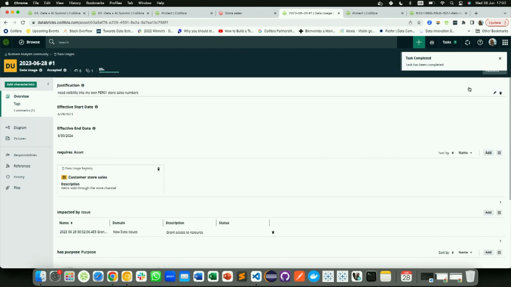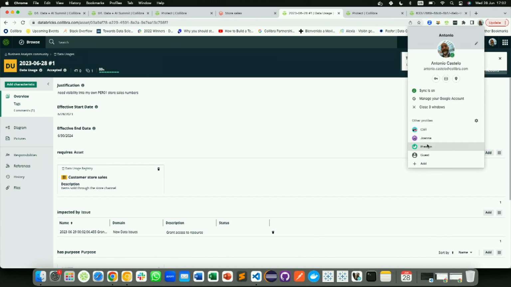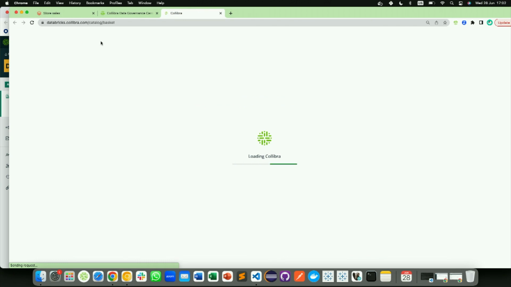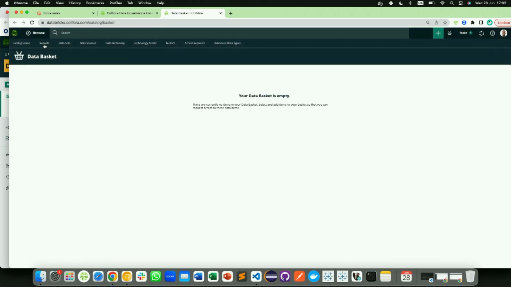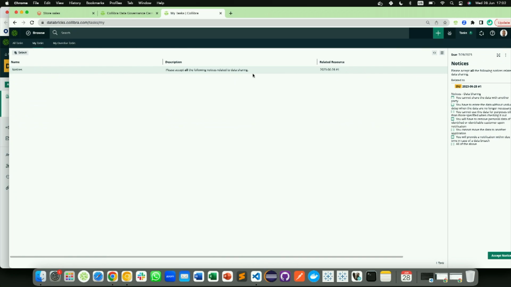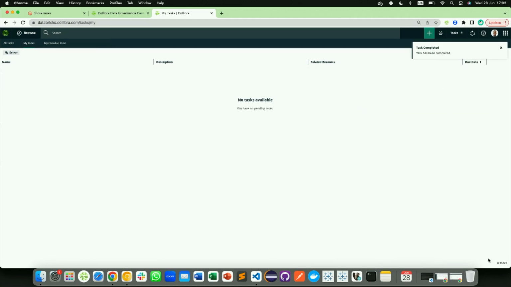Okay, so going back to Preston, you'll notice that he will also get a task in his task list, which is pretty much just something that he needs to accept, acknowledging the data sharing agreements. Let's move this one a bit, and that's it. And at that point, he will actually have access to that information, okay?